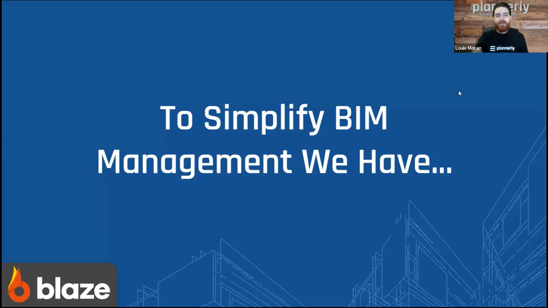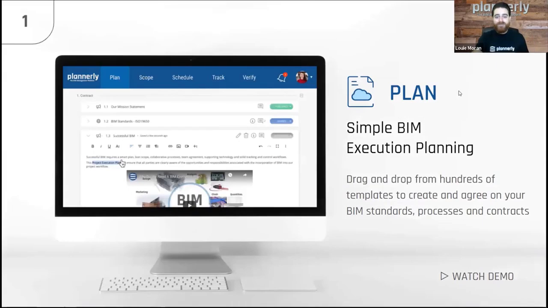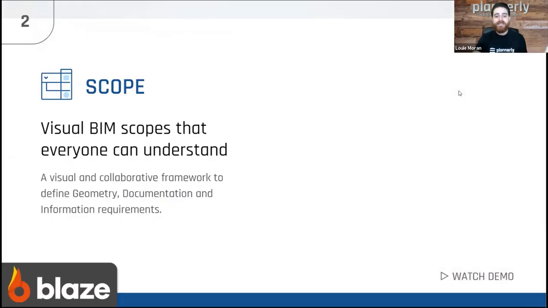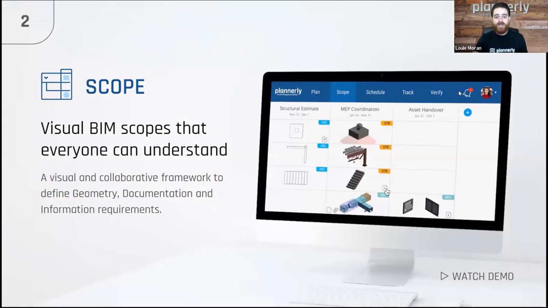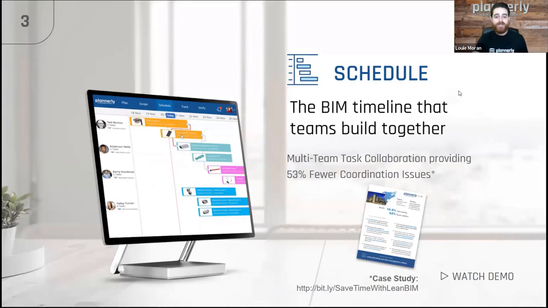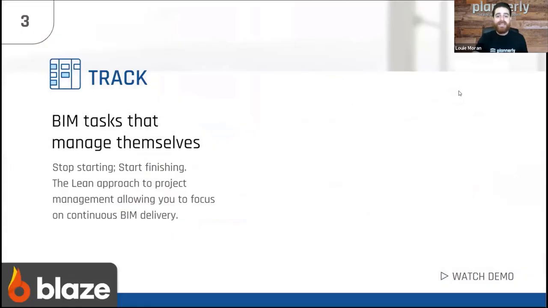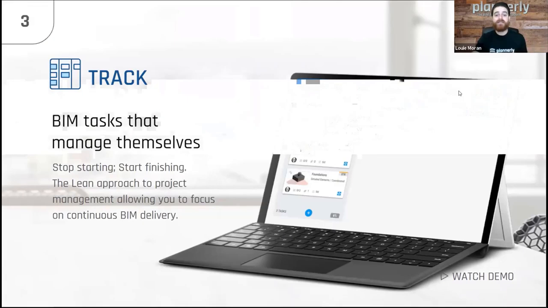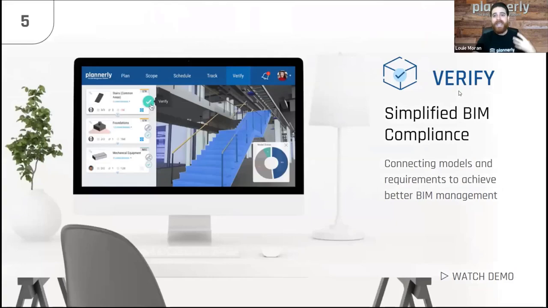So to simplify BIM management, we have the plan module that helps us create standards and processes, with a built-in commenting and approval workflow. We have the scope module that will help us create clear and visual BIM scopes. The schedule module helps us sequence those tasks. And the track module gives us live updates throughout the project. And the verify module checks whether everyone's models have met all the expectations, all the information, and level of geometry, as per our initial contract or requirements that we've asked for.